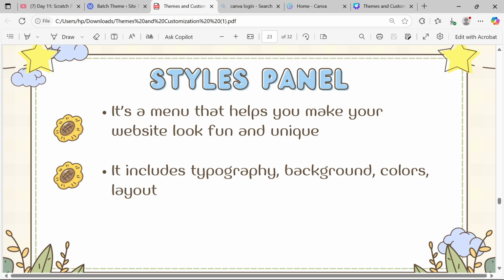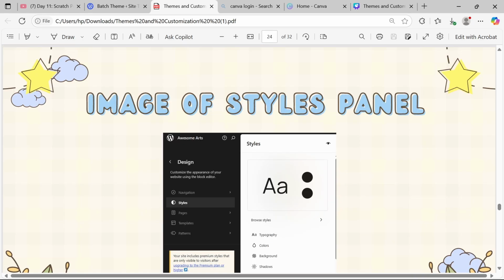Then styles panel, it's a menu that helps you make your website look fun and unique. So with styles panel, you can design your website, you can edit the theme using the styles panel, and it includes typography, background, colors and layout.